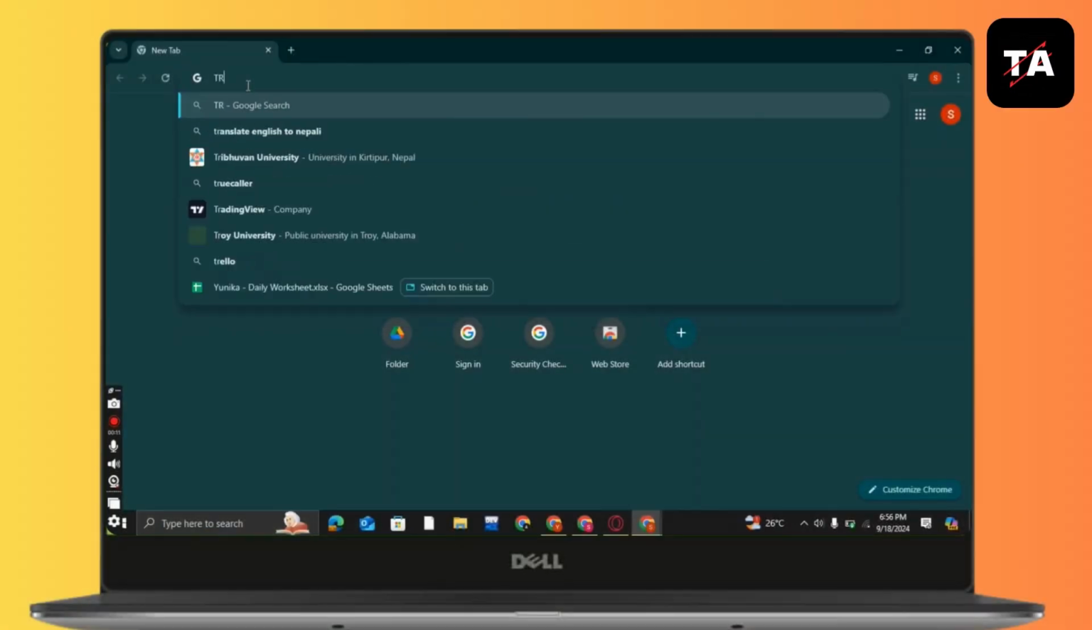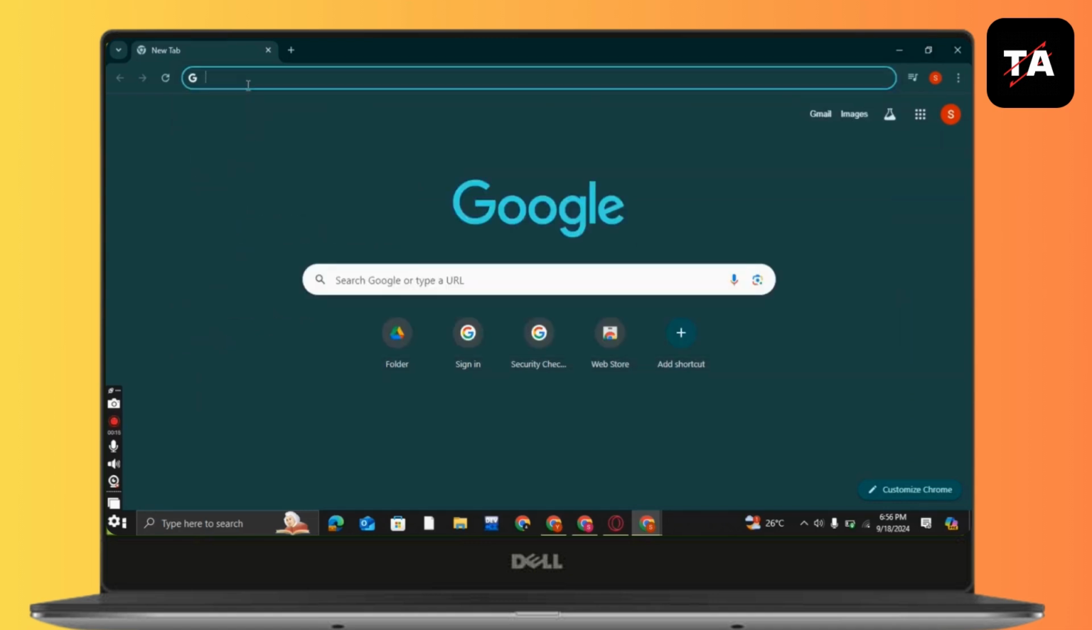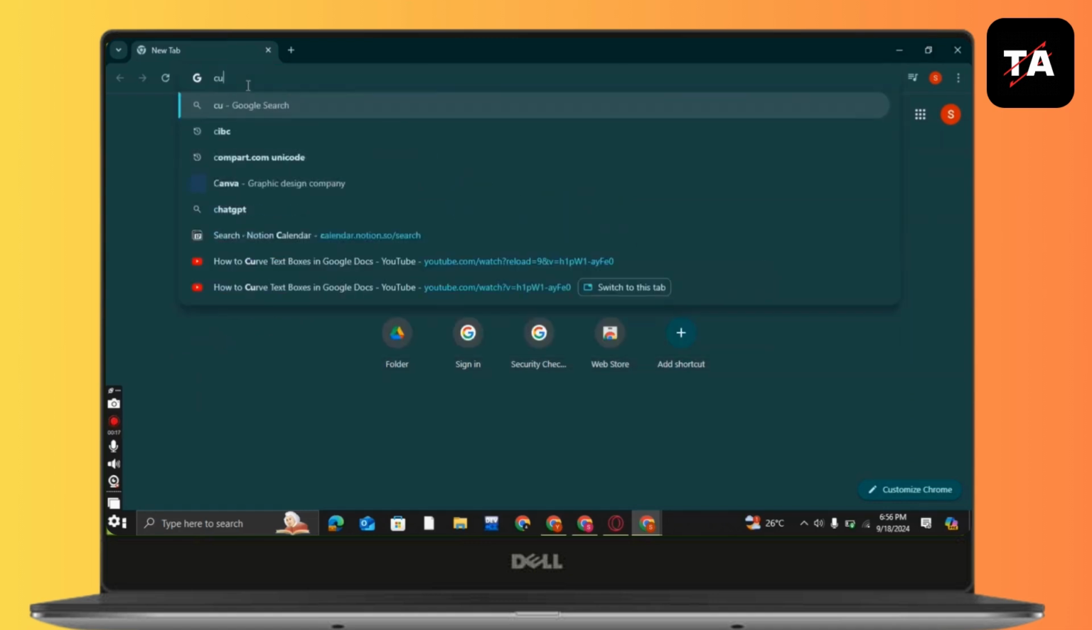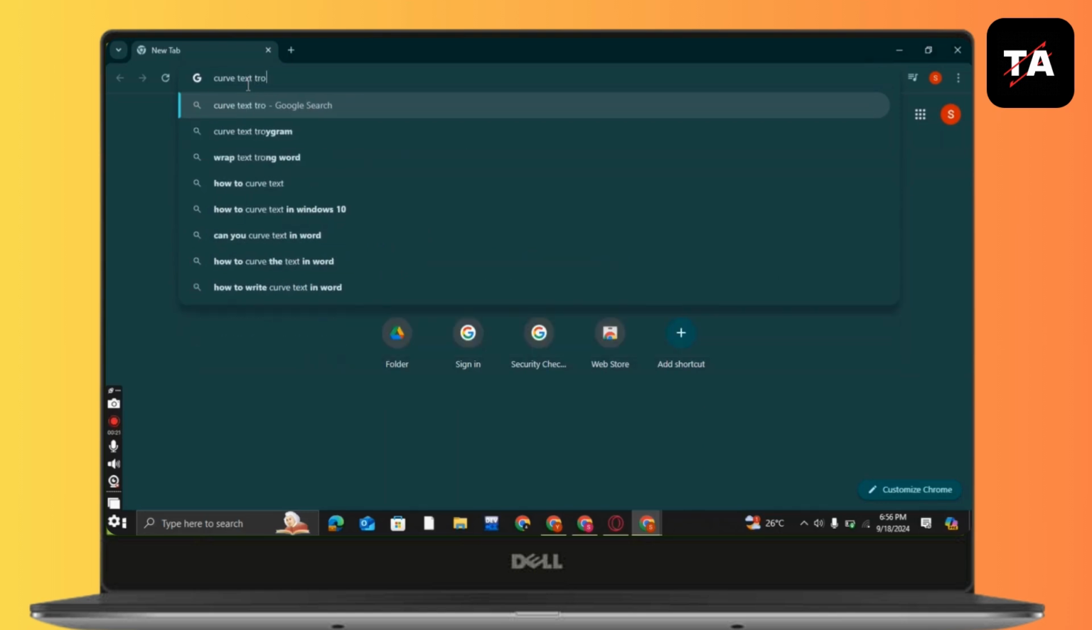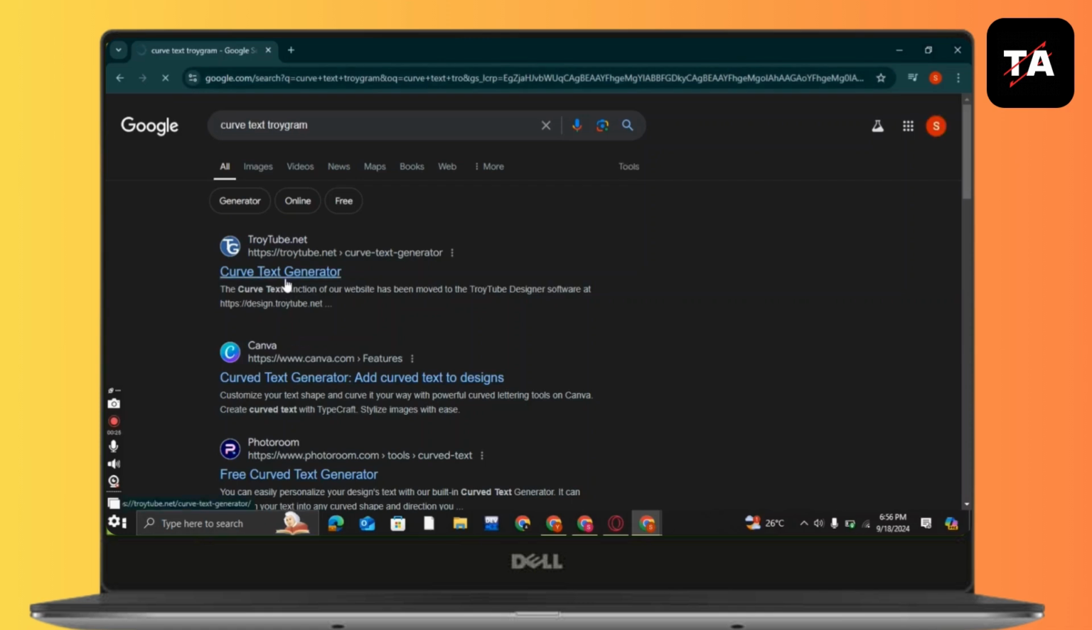So you will have to use a website. Simply search for TextBoy.dam and open this curved text generator.